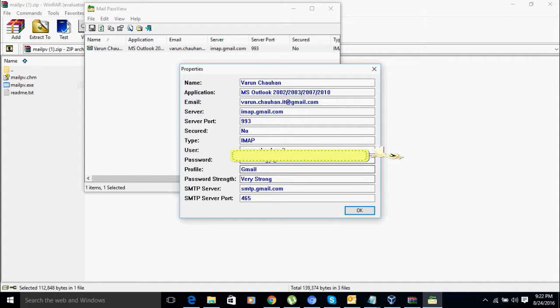There all the details are showing: name Varun Chauhan, application MS Outlook, meaning the Outlook version, and email ID, server, port, secure: no, type IMAP, username, password, profile, password.